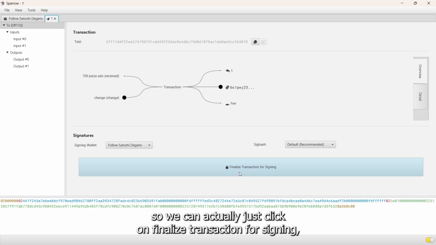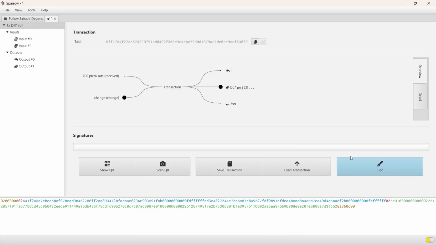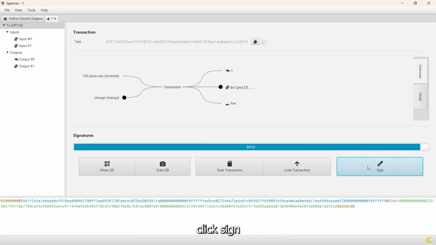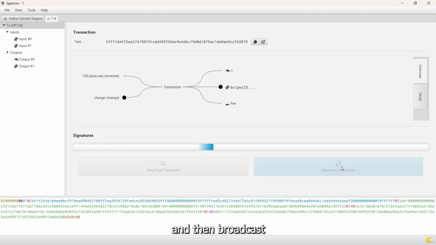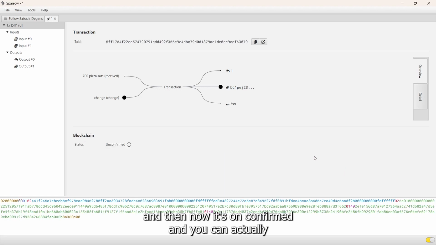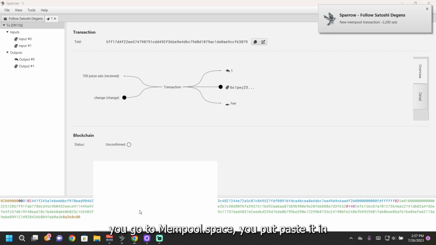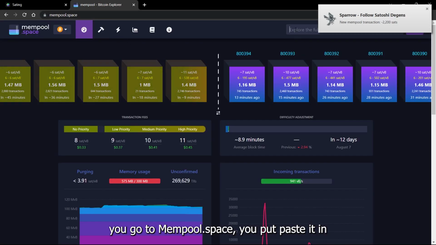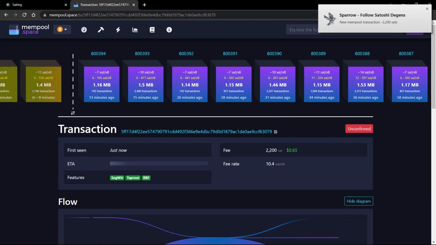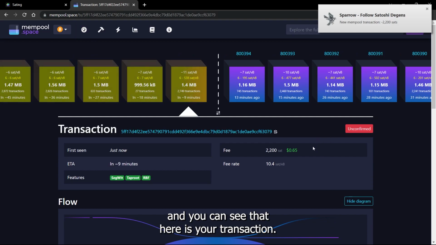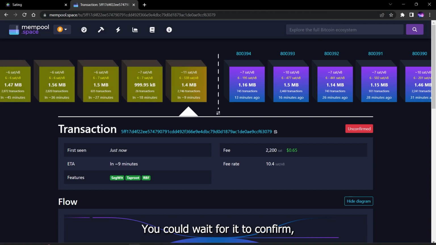So we can actually just click on finalize transaction for signing, click sign, and then broadcast. And then now it's unconfirmed. And then you can actually copy this transaction ID. You go to mempool, you paste it in, and you can see that here is your transaction. You could wait for it to confirm.